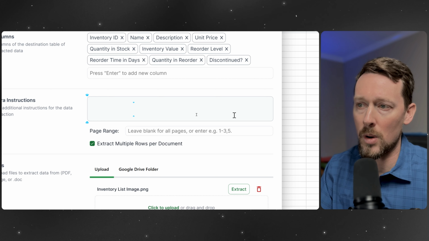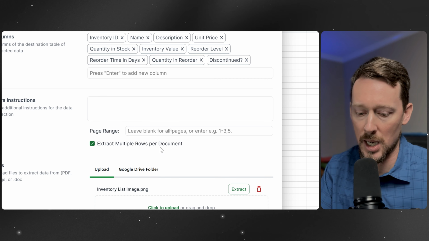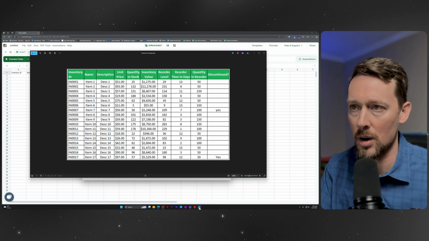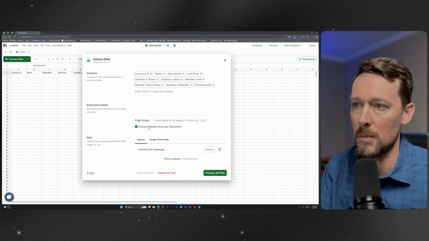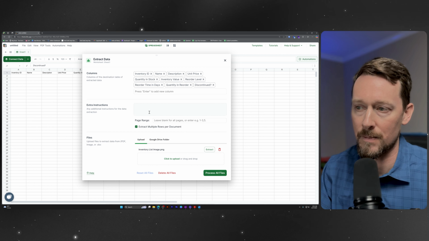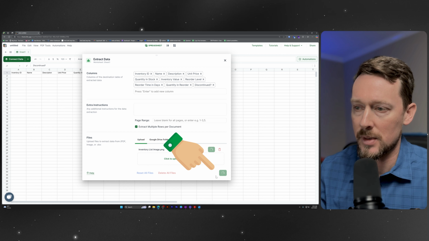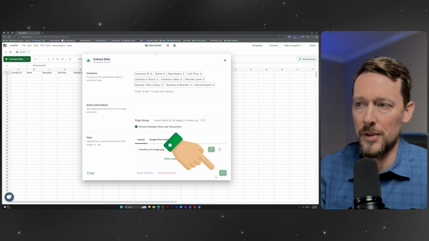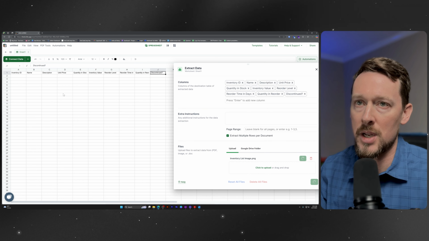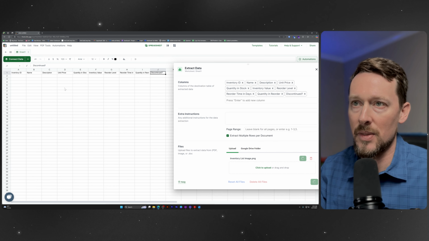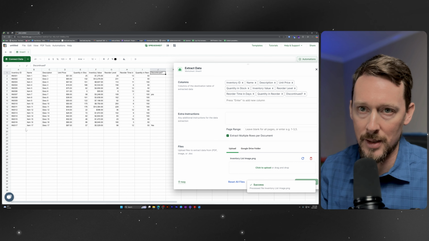Down below that, what we do want is to leave this checked, extract multiple rows per column, because if you recall, our image has multiple rows of data. So we want multiple rows per document. That's going to just ensure that we bring in all of the actual inventory items. I'm going to click Process Files right down there at the bottom, and then we should see here in just a few moments over here in our spreadsheet side of things, this will actually light up with all of our values. Boom. How about that?